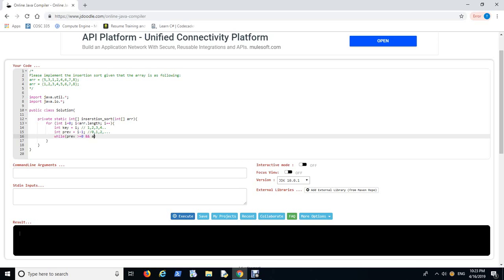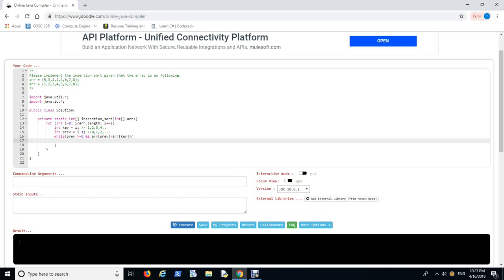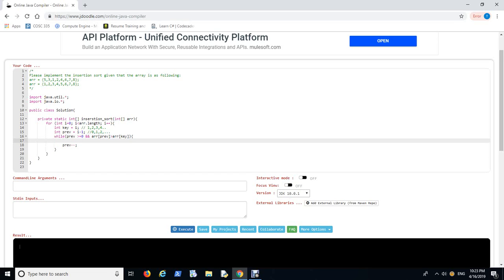and if array of prev is greater than array of key, then we want to do the following. Later on, we definitely need to decrement prev at some point, because that's how we update the prev value. The key is going to be automatically updated from here, because we only switch up the values, we don't change the key originally, if that makes sense. Actually, we also need to update the key later, because after you swap, we keep moving the key to the previous position. That's how we do it.